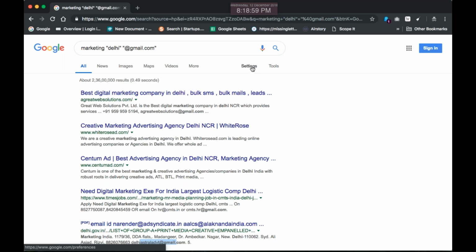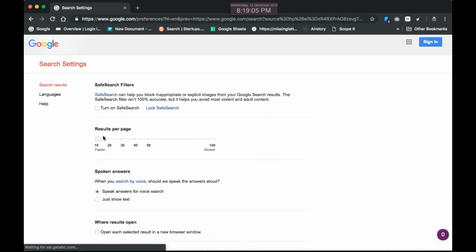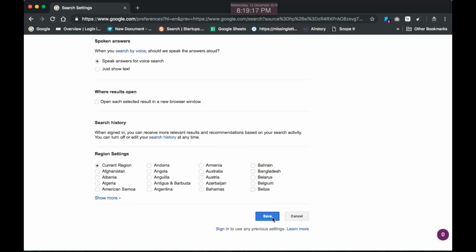Let's follow them. Click the button settings, and then you see the search settings. Click the button search settings, and now you can see that the results is actually moving from 10 to 100. You can move it to 100. So you can go ahead and scroll that particular slider, or pull that slider to 100. Leave it there, and then click the button saying save.